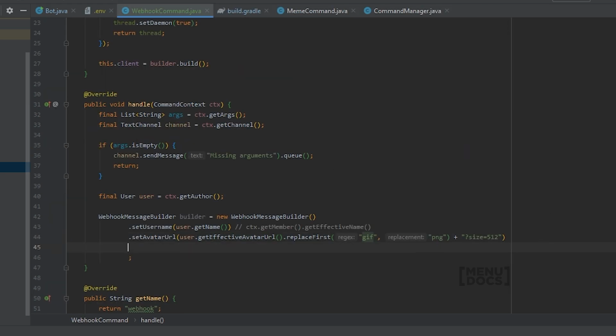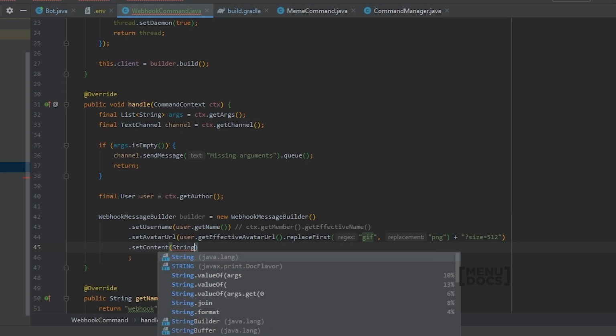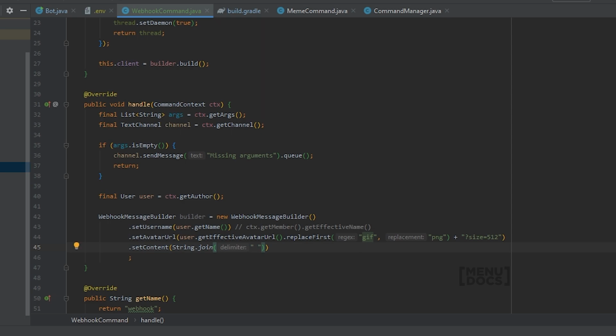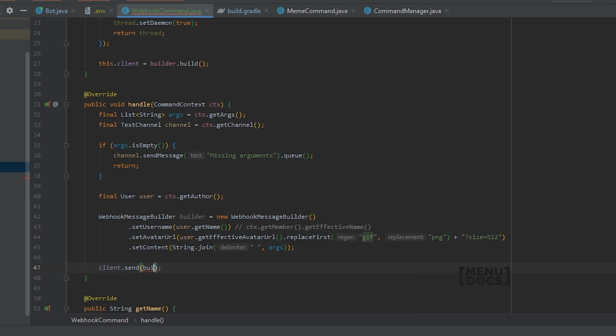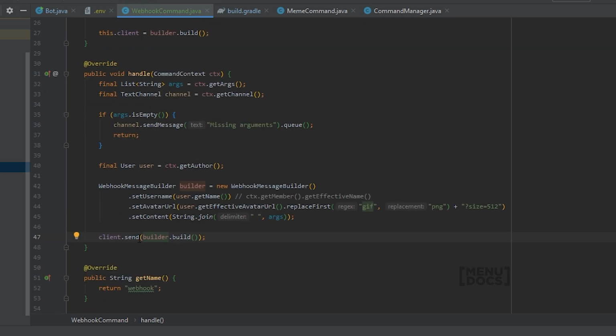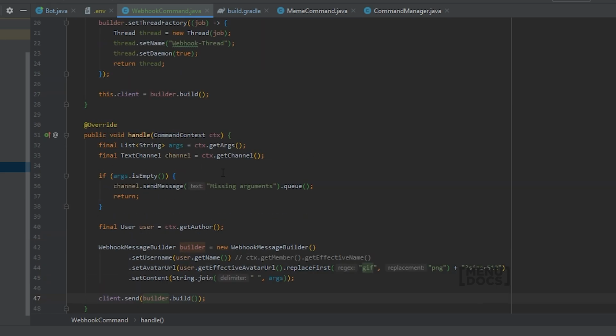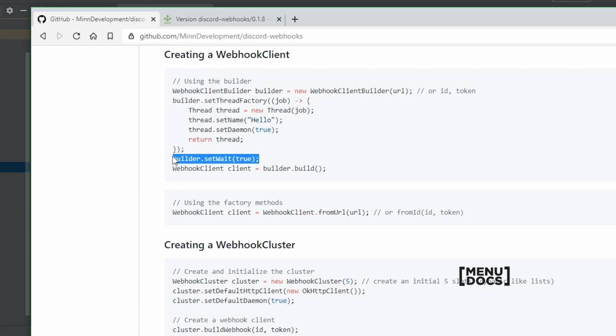Lastly, we need to set the content of the message. So setContent, we're gonna String.join on the spaces, and we're gonna pass in our args. All we need to do next is say client.send builder.build, and send returns a CompletableFuture of a ReadonlyMessage, but that's only if we set wait to true. So if you saw over here builder.setWait(true), then you will get the message returned, but because we have not enabled that, we won't get the message returned from this.